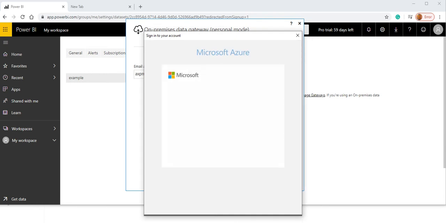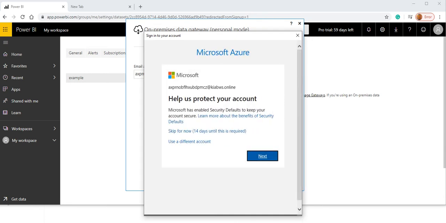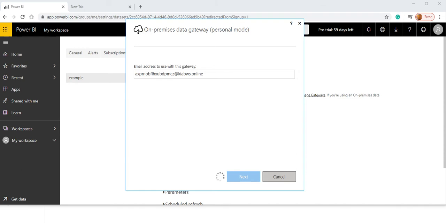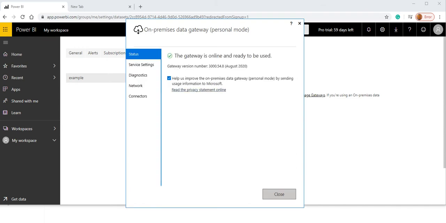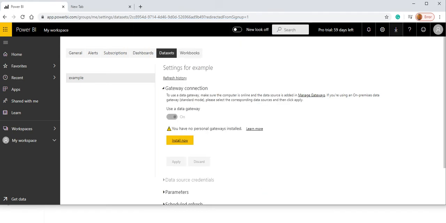Once we give the password, a pop-up window will appear asking to help protect your account. As of now, just skip for now, otherwise you can use a different account. Basically, here you will see the mobile authentication, where we have to install the gateway on our mobile, and based on that we proceed. As of now I have skipped it, and once we skip it, it will say the gateway is online and ready to use. You can close from here, and once we close, just refresh this browser.